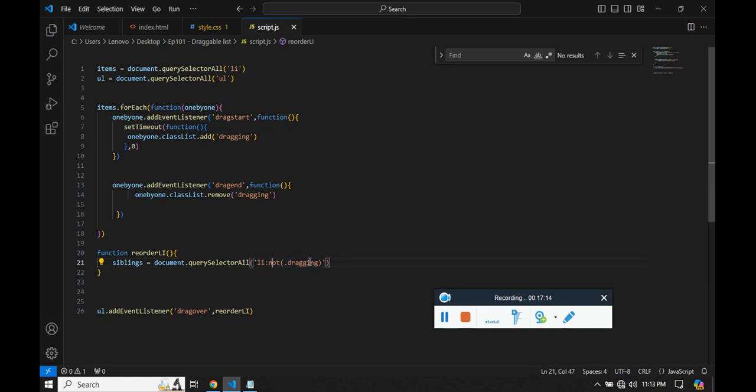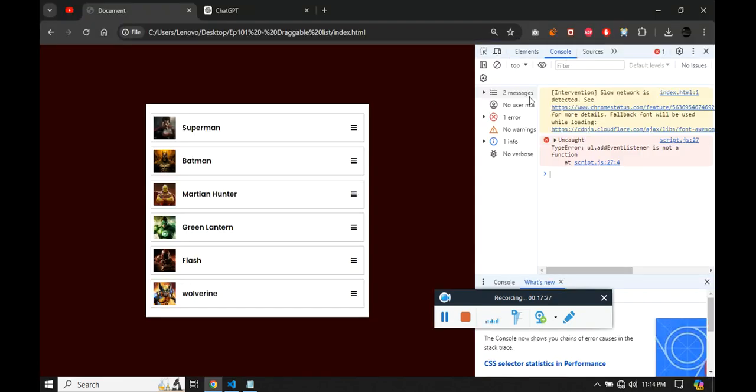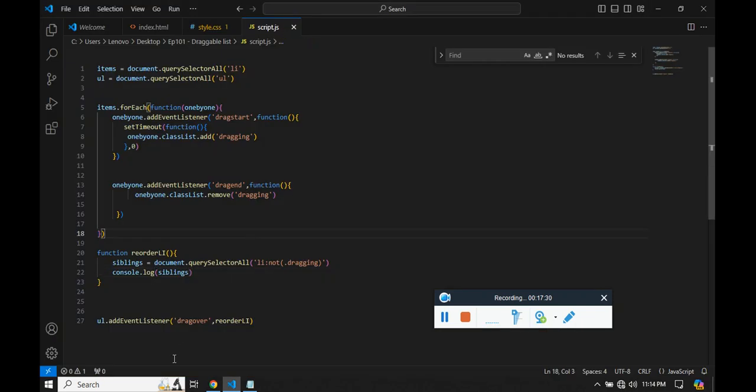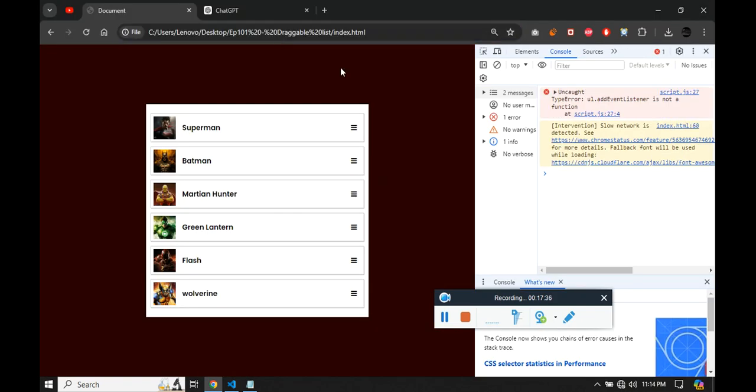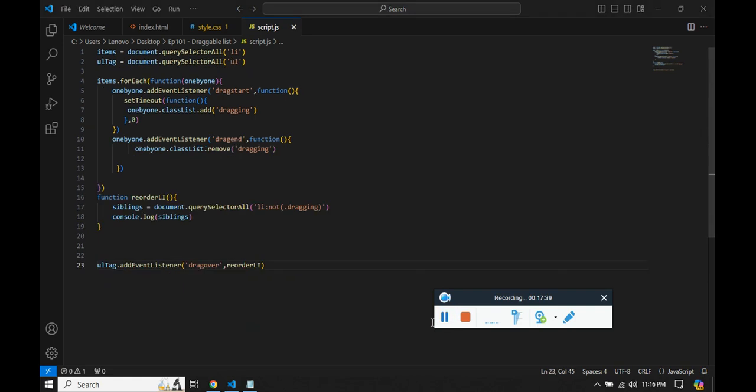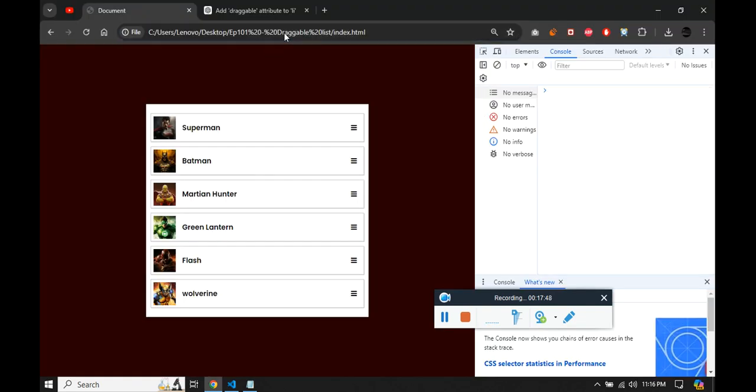Get all the list items except the dragging one. Now we will get a node list. Let me just show you. Console.log: if I try to drag over, we get all the list items in the form of a node list. It says it's not a function, addEventListener. Oh, that's a simple issue: we have only one UL, so we are returning a node list. That's why it's giving an error. So if I try to drag, you'll get a node list.